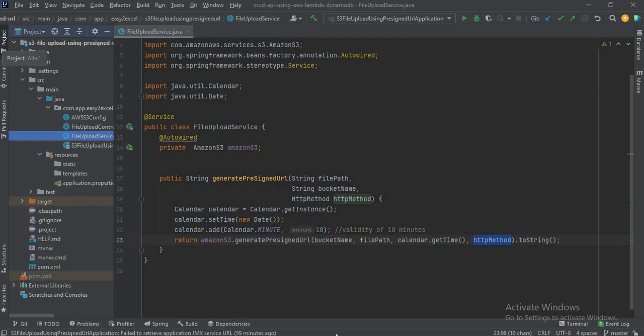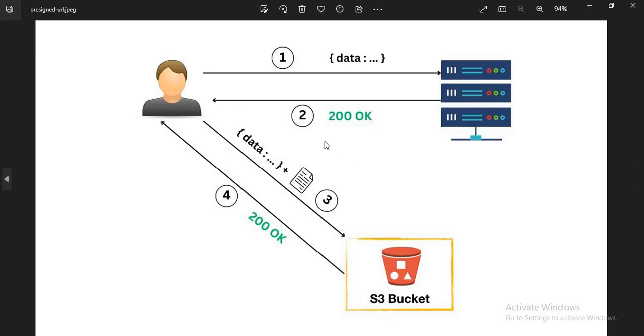Now just go back to the image. The client will request the server to generate a presigned URL with some data. Then the server will send a presigned URL to the client. Then by using this presigned URL and providing the file which the client wants to upload, the client can upload the file to the S3 bucket. And once the file is uploaded successfully in the S3 bucket, we will get a success response.